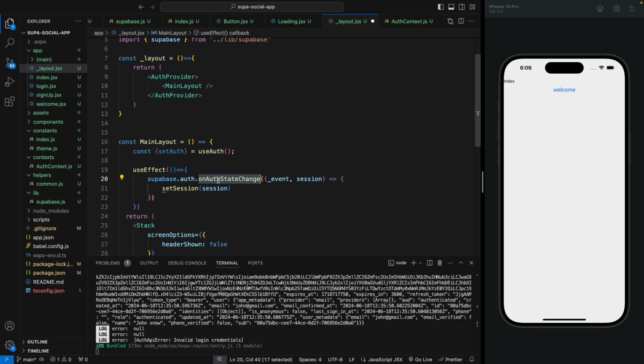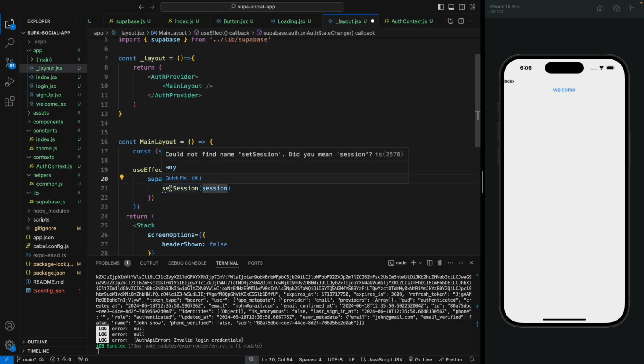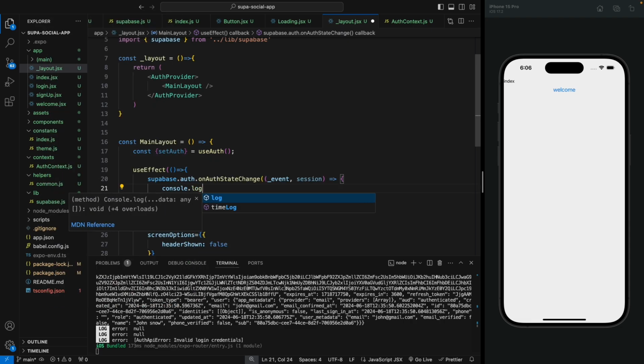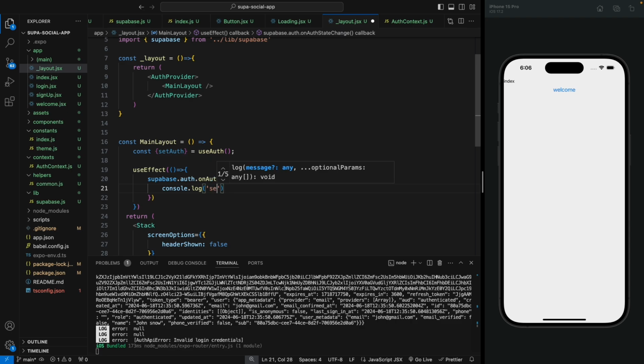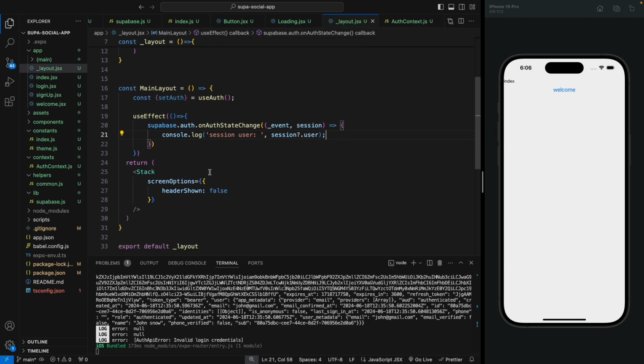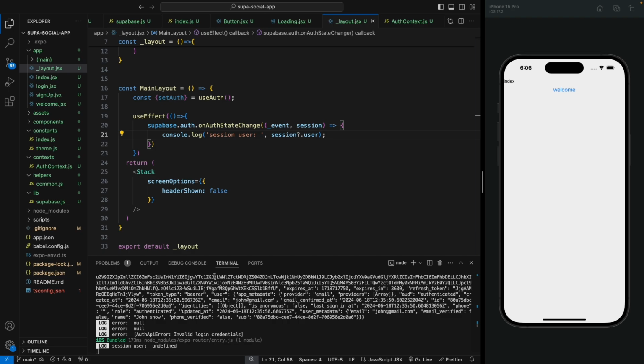So this is the auth listener which will trigger every time the user logs in or registers, or when he logs out. But in the session we get a user value. So let's just console log the session user and see if we are getting the user data. So let's save this, and you can see in the console the user session is undefined because we are currently logged out. But I want to make a condition here, so that if we get the session that means we need to go to the home screen.